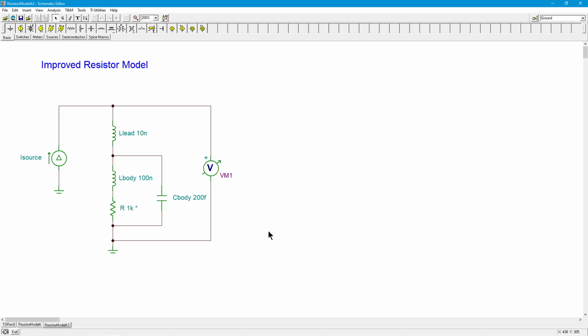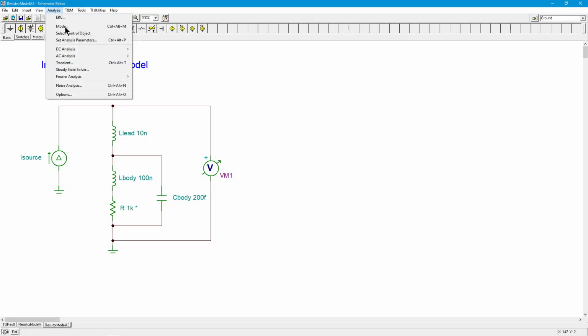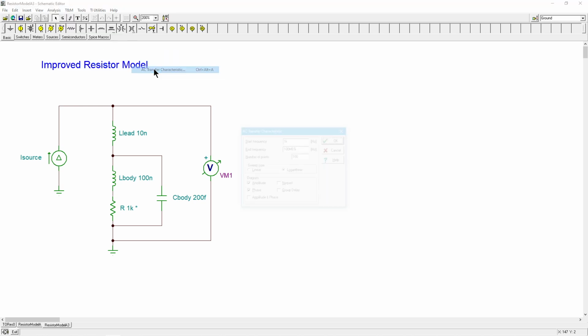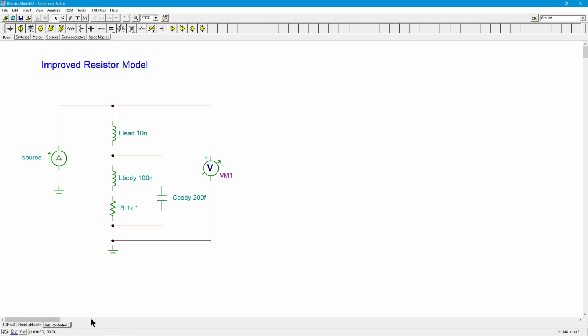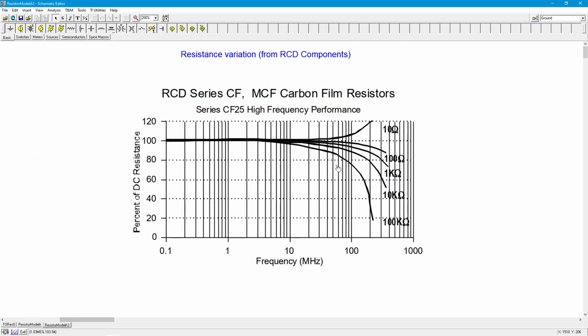So how does this compare with the actual components that we purchase, that we use, that we design with? Let's take a look. I'm going to rerun that, because I'm going to move over here. Here is a data sheet from a manufacturer, from RCD, that shows their particular resistance, this RCD series CF. And you can see exactly what's happening.